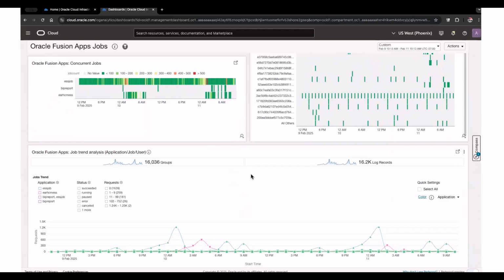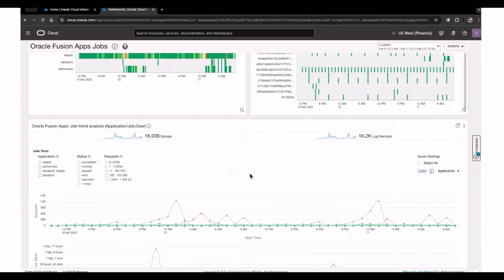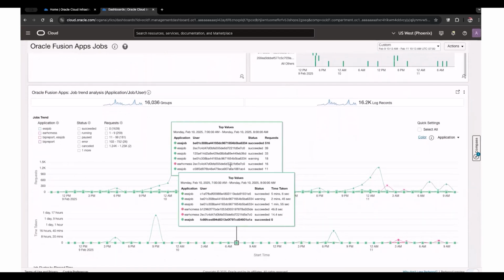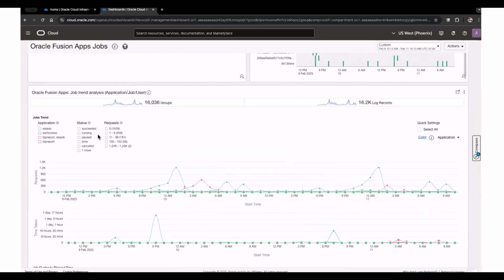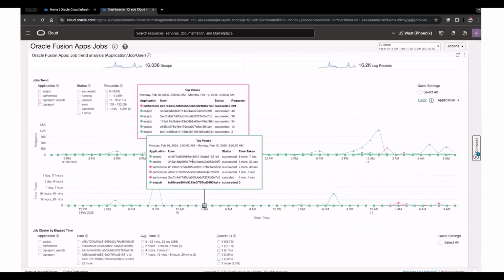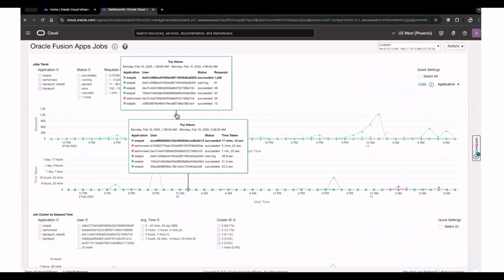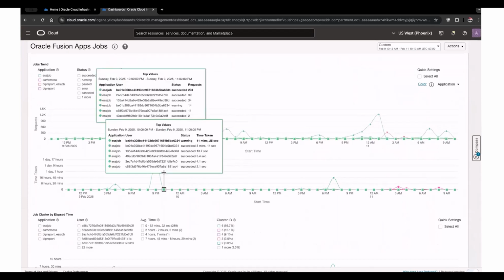This is entirely based upon the same premise where we were analyzing EBS concurrent request jobs. Now, drilling down further, you can analyze by different application what the different states of those have been, the number of requests, what the trend of jobs have been in terms of number of requests at any point of time, and what the time taken has been.